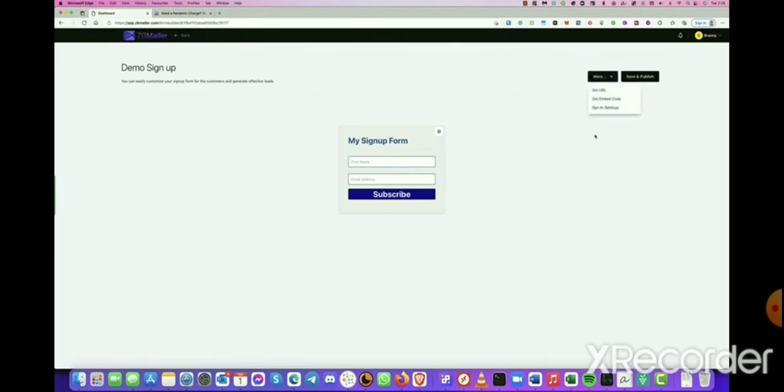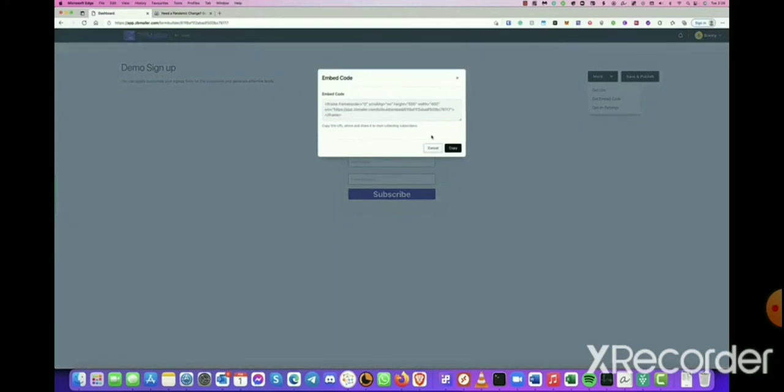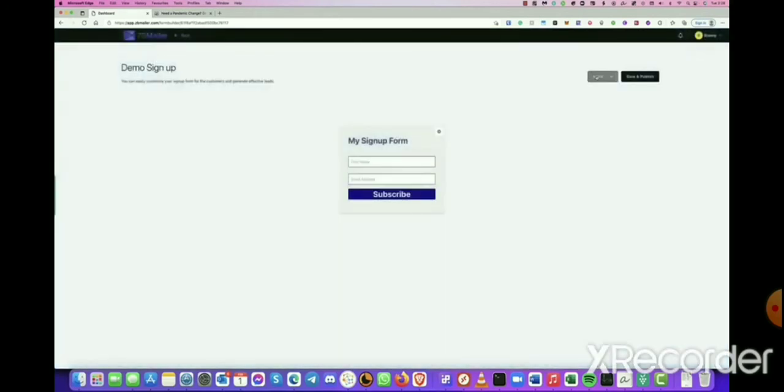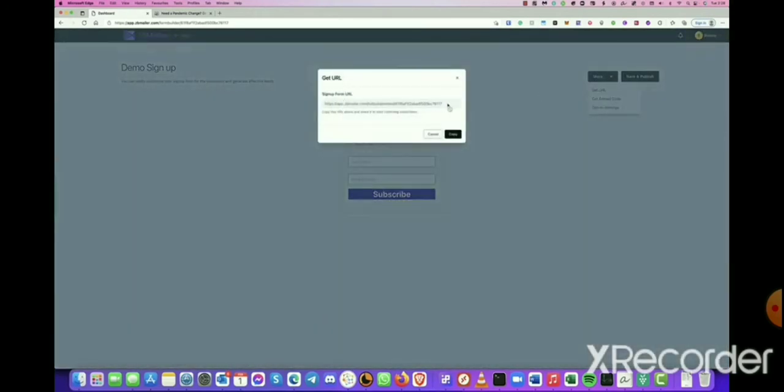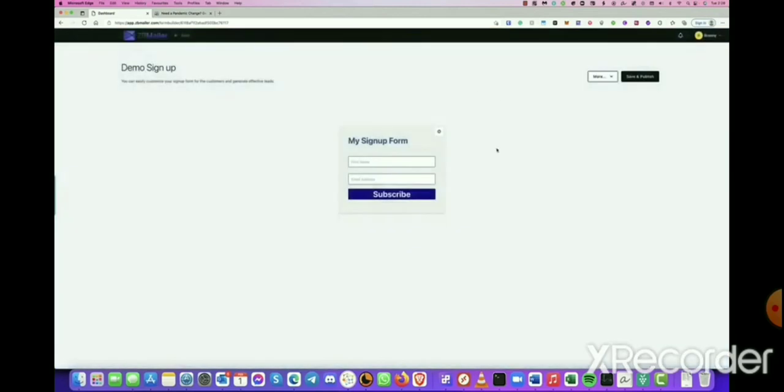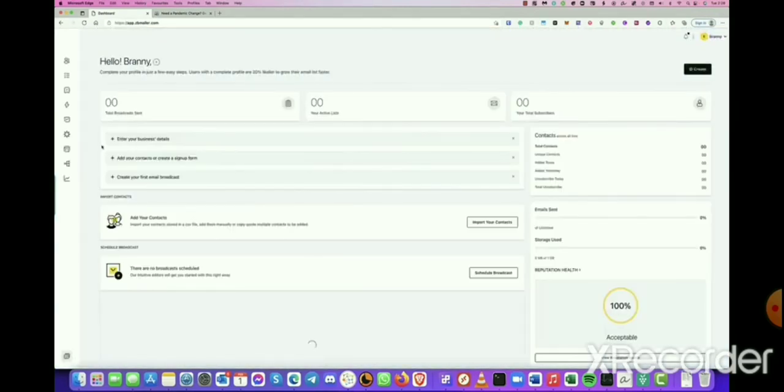Now, let's say you want to add this code into your website. You would get an embed code. You would copy this code and add it into your website so it can actually capture the email. Or if you want to just get a URL, you can do that as well. You'll get a URL in here. Then you save and publish, and you'll have that form. And that's how you set up a form.